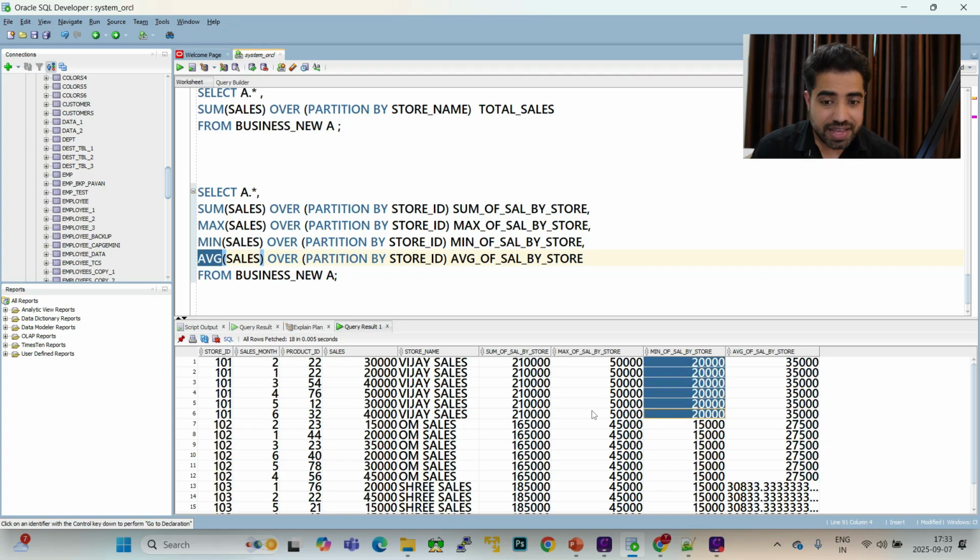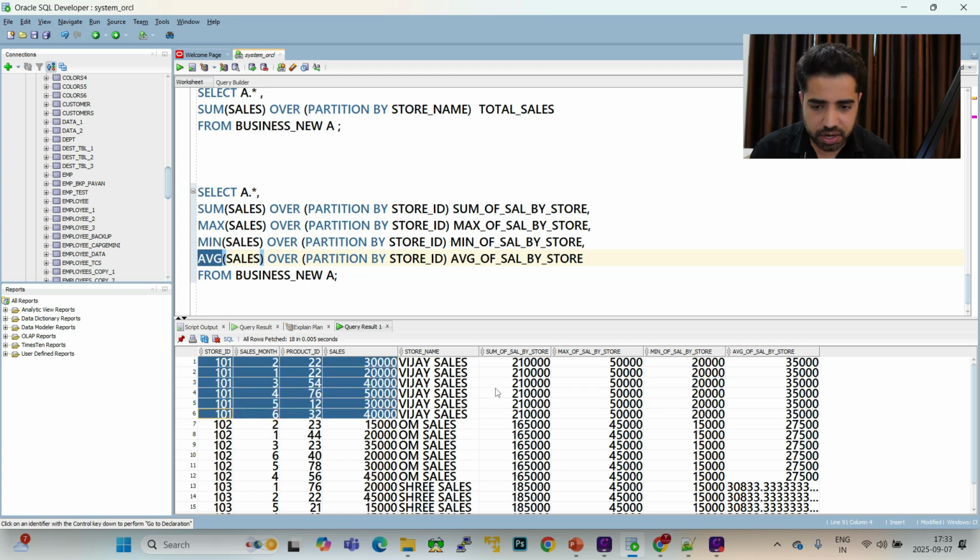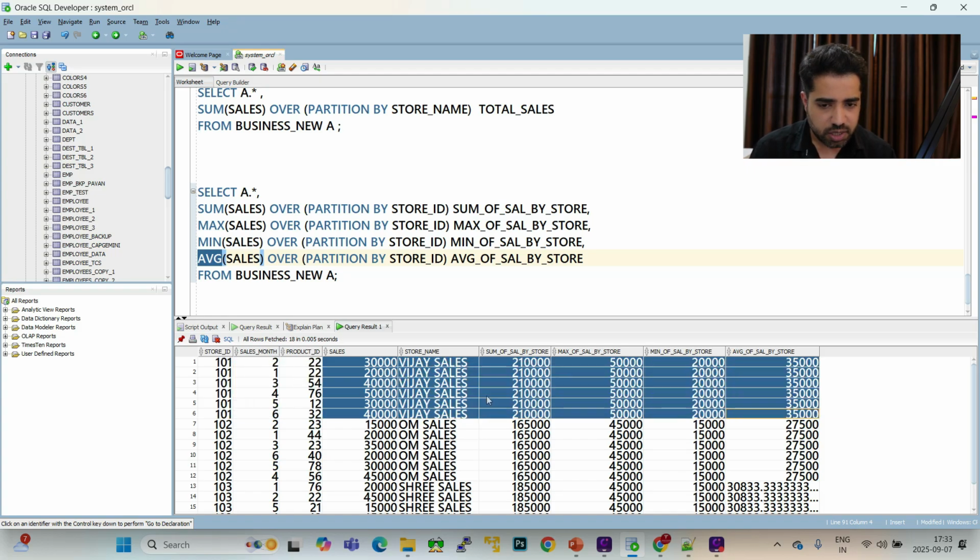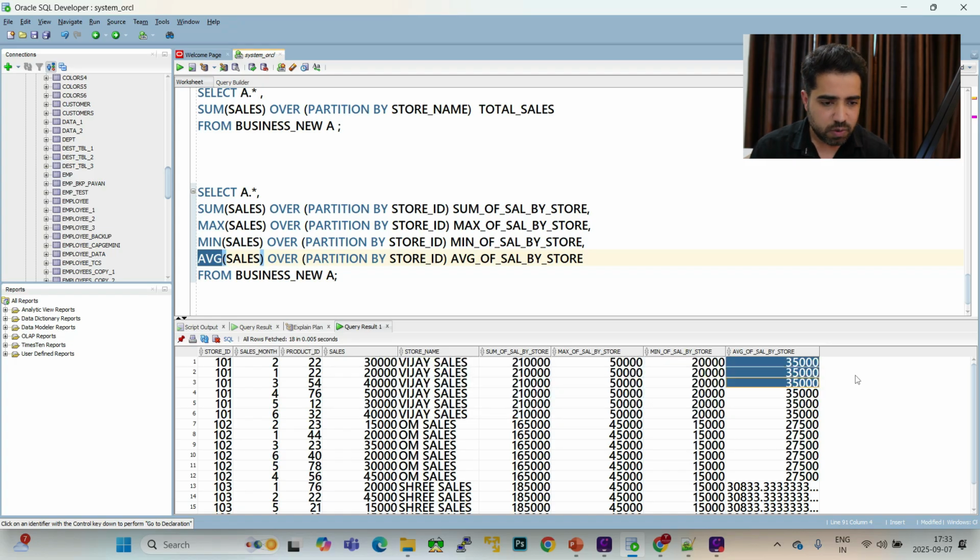Now what is the average of sales for this partition? What is the average of sales for this particular partition? The average of sales for this particular partition is 35,000. Can you see that? So 35,000 is the average of sales for this particular partition. That's how you have to make an analysis. Now what is the analysis? I mean, what is the outcome that you can get from this data?